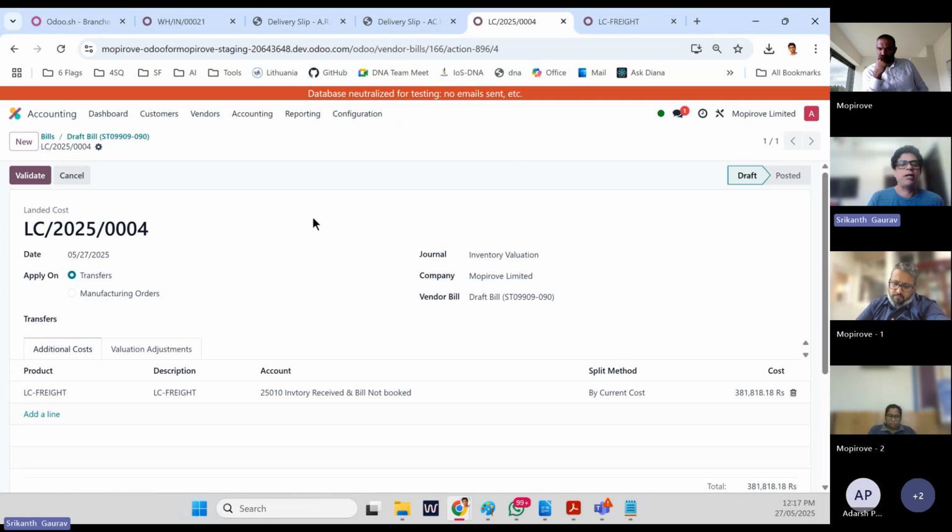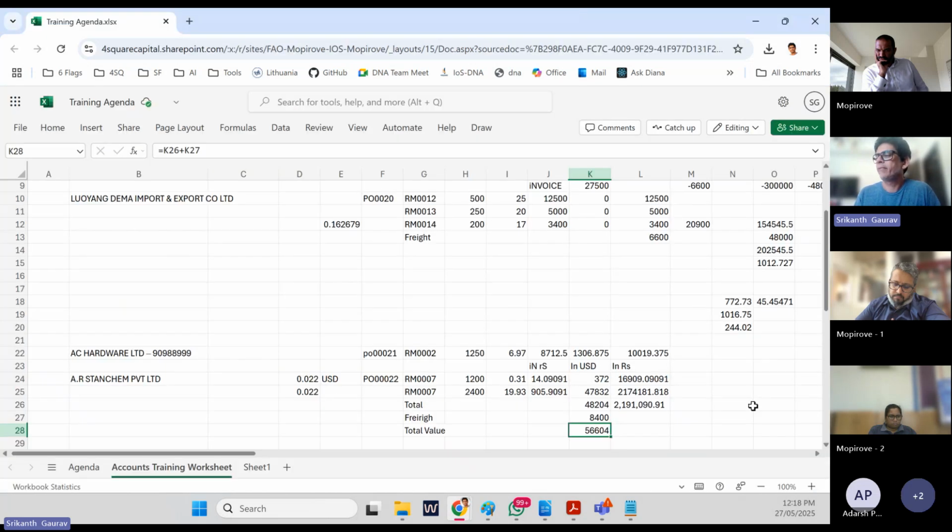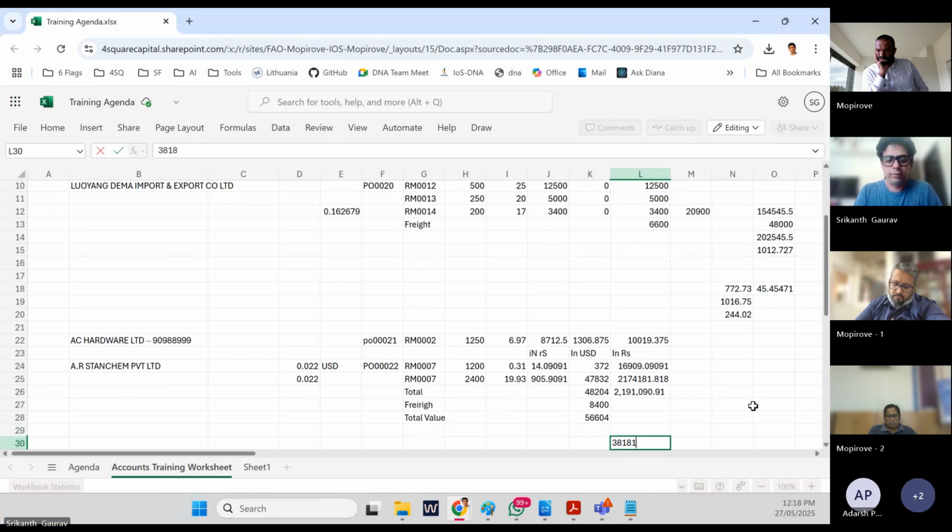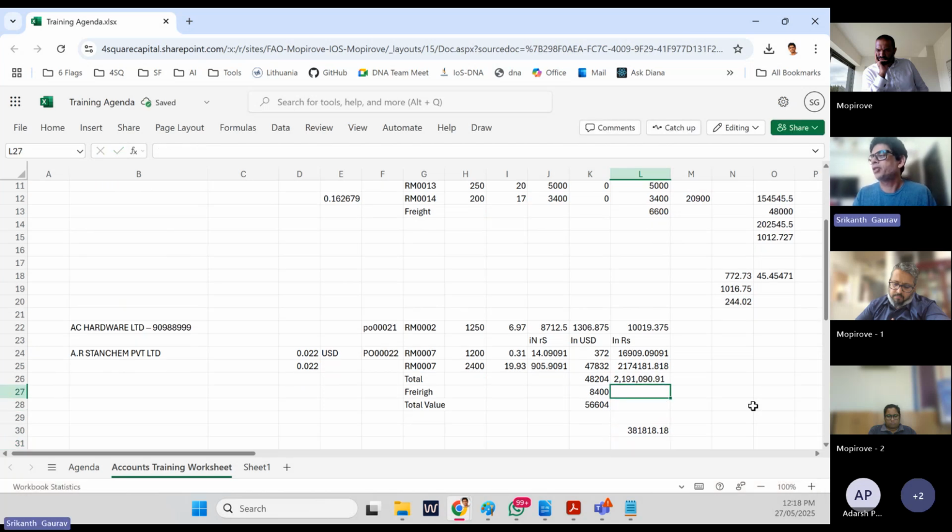Now it is saying we are creating a landed cost invoice of 2025-004. It's saying it's freight, and what are you adding it on? It's bringing up some number like 381,818.18. So what is this 381,818.18? Let's note this number down. Most likely, I'm guessing this will be nothing but the value in rupees. So let's check this out.